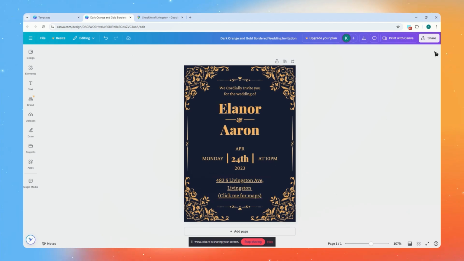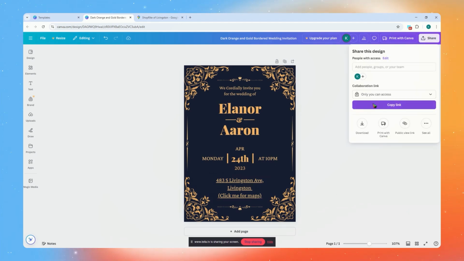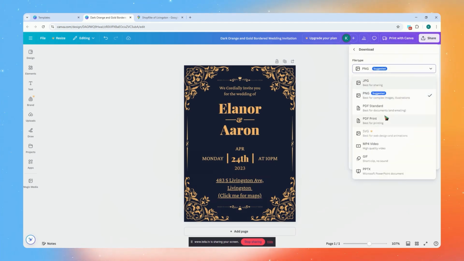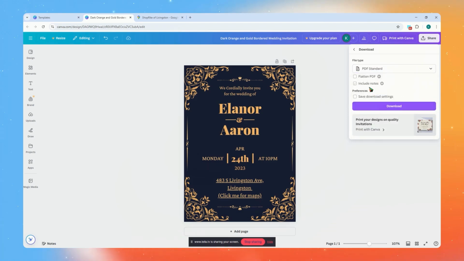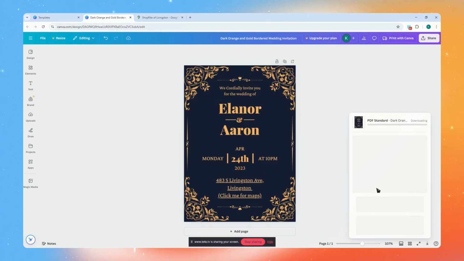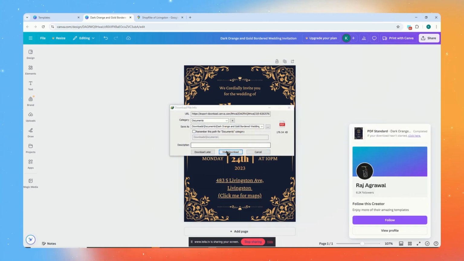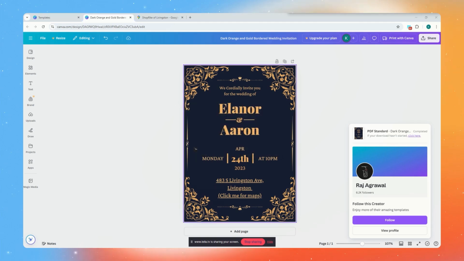Now, all that's left is that you want to click on share, and now you would want to click on download, and then you want to make sure that the file type is PDF Standard so that you'd be able to use it as a clickable link, and click on download. And then it shouldn't take some time right there. Start download, and I'm now going to open this.